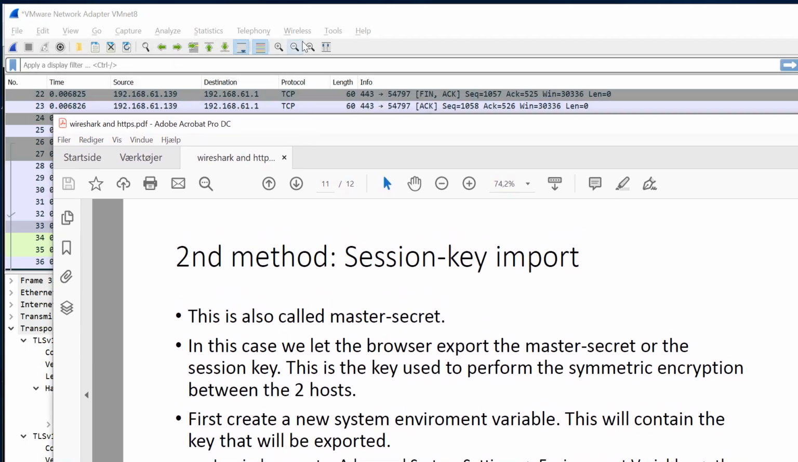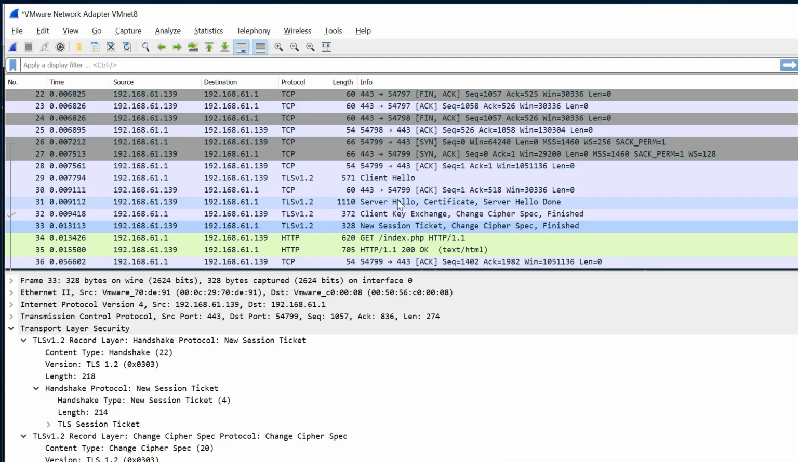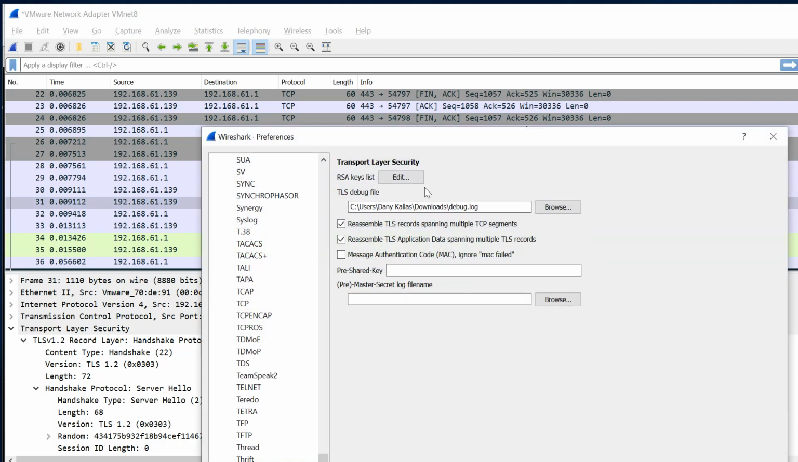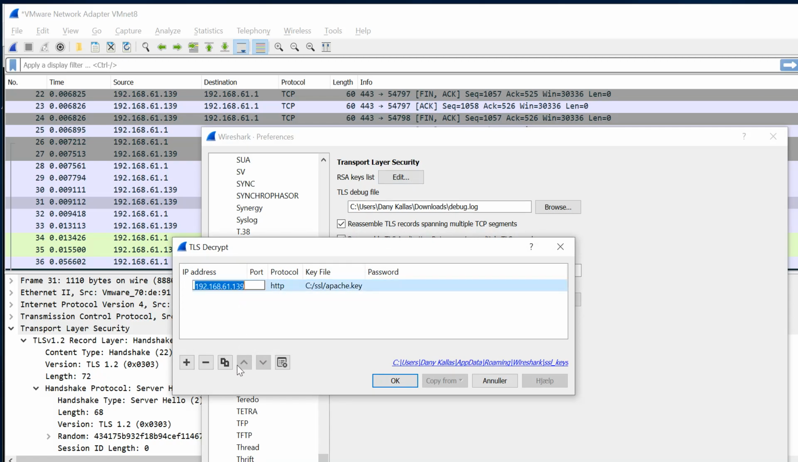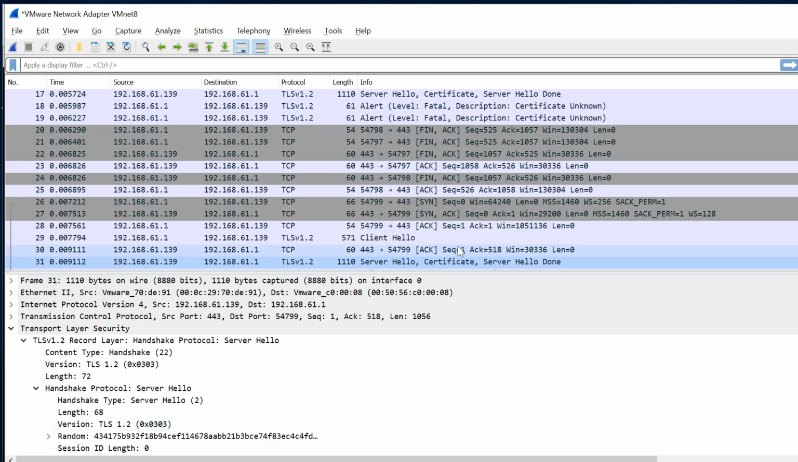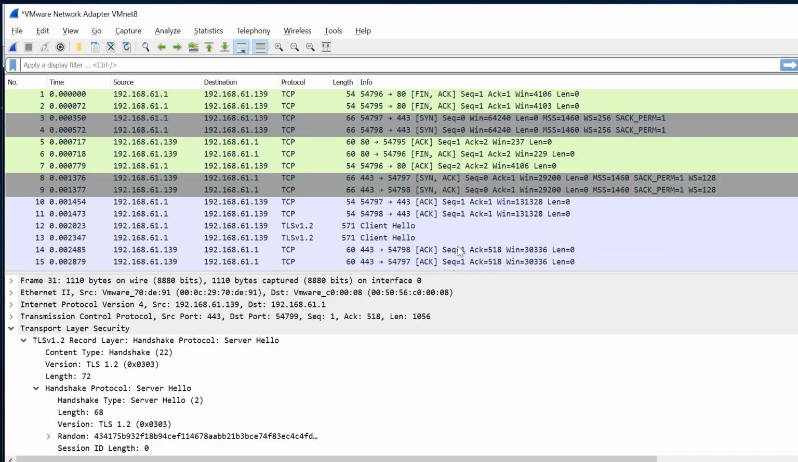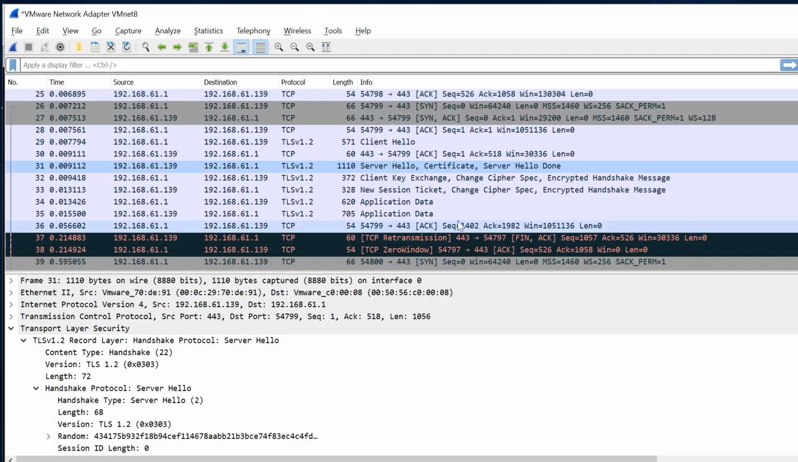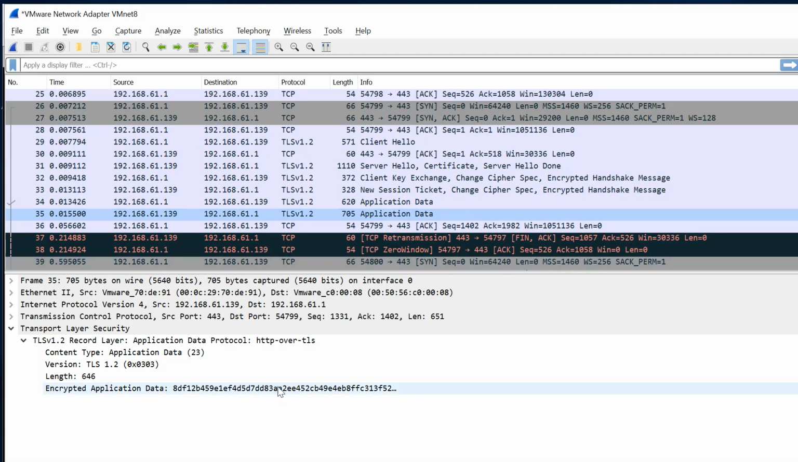Let's remove the private key that we had installed before, so that we only have the session key and not the private key. So let's remove that here. Say OK, OK. Now you can see it's back to not being decrypted. So we're back to getting application data which is in an encrypted form, because we removed the private key.